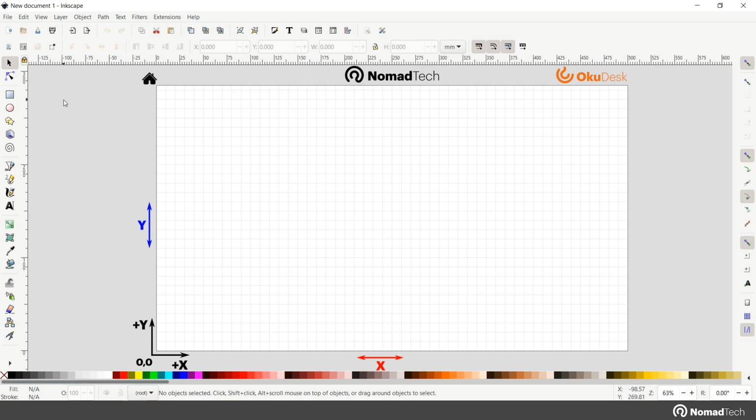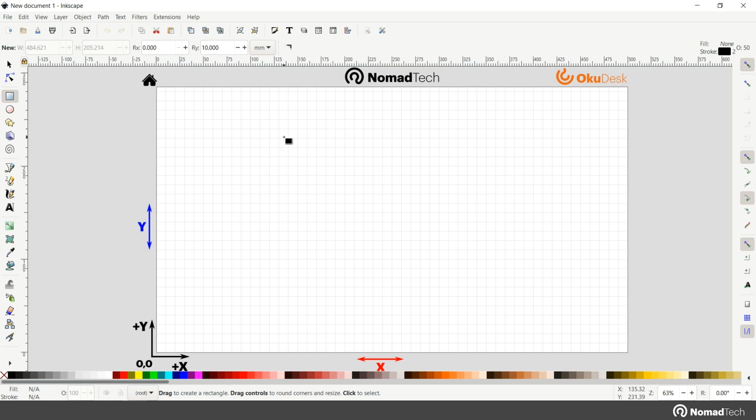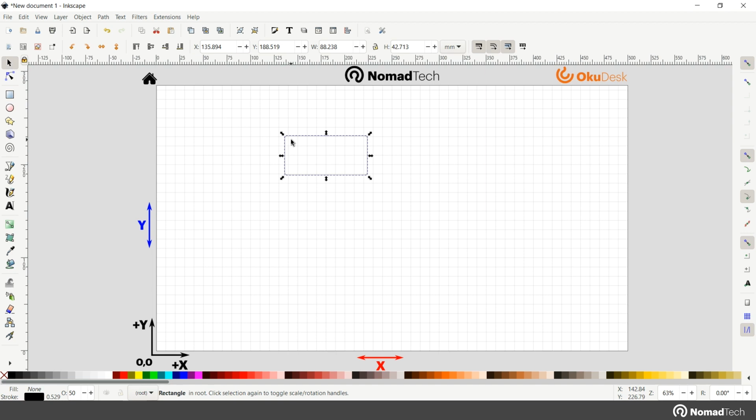We'll show you the basics of the process with a simple rectangle. Draw the rectangle and place it anywhere in the canvas. You can then insert the measurements you want this shape to have. Let's say we have it, and now we want to cut our rectangle with the OKU Desk.